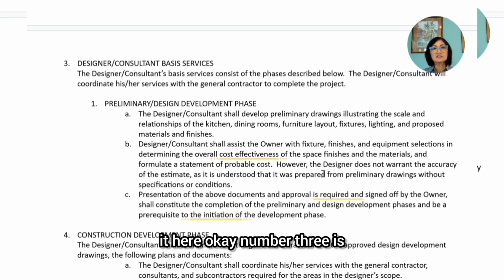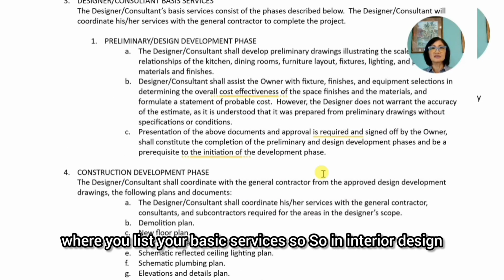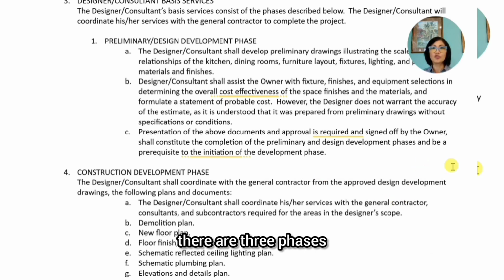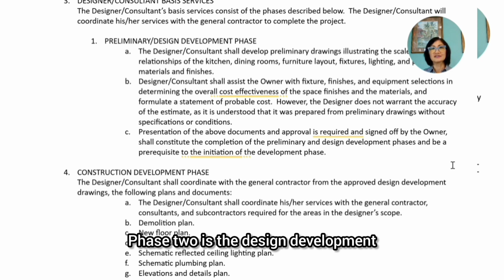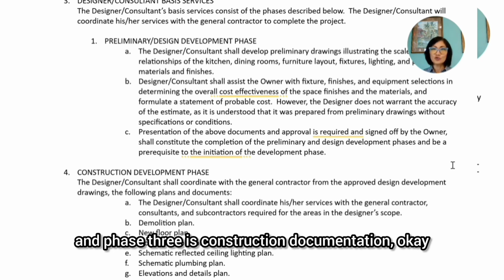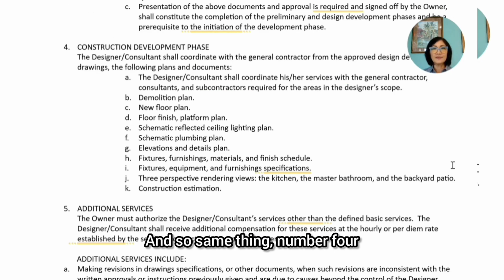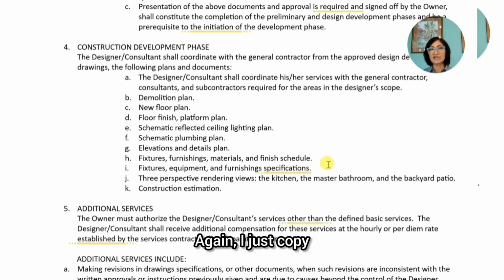Number 3 is where you list your basic services. In interior design, there are 3 phases. Phase 1 is concept design, which is also schematic design. Phase 2 is the design development, and Phase 3 is construction documentation, okay? And so same thing, number 4, construction development phase. Again, I just copy all the features above and paste them here.